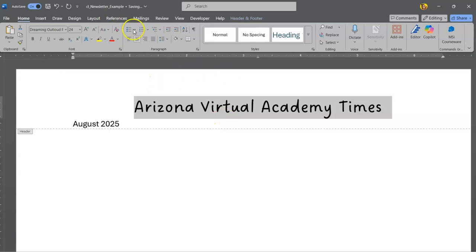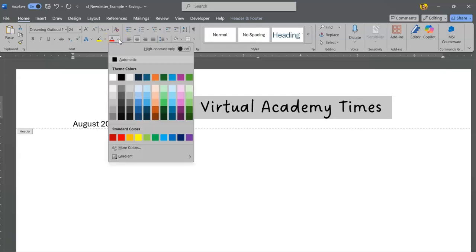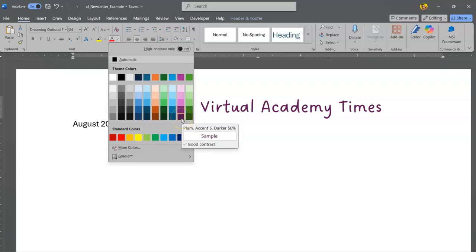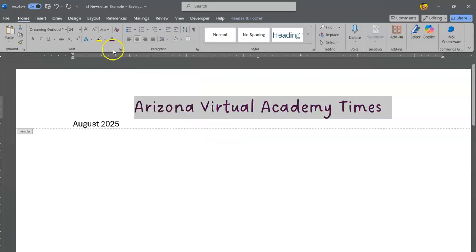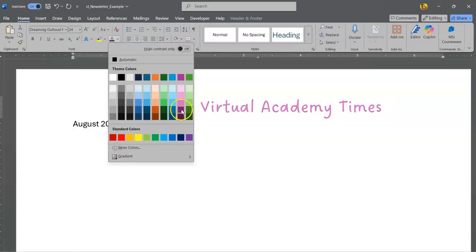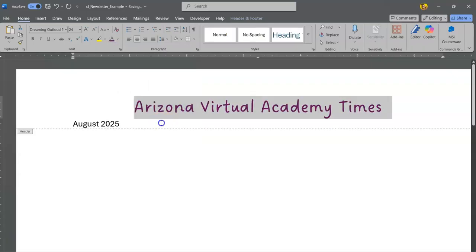And then we're going to change the font color. So we're going to click the A that has the red underneath it, and then choose whatever color you want. I'm going to say purple since that's our school color. So we've changed the font size, the font color, the alignment, and the font.